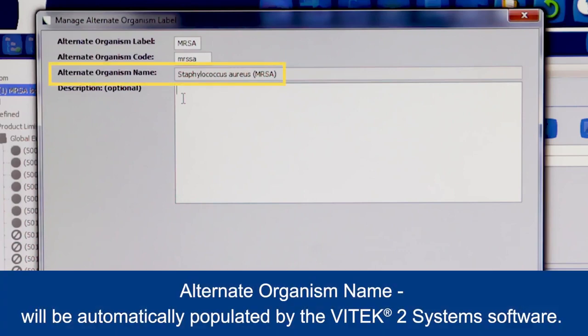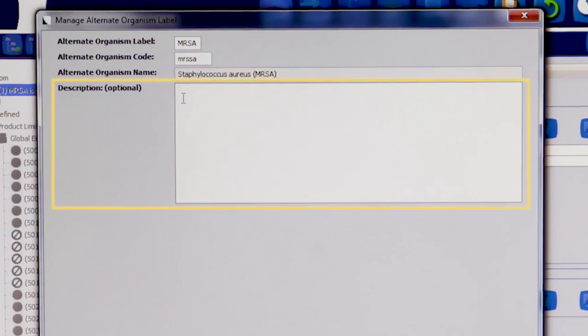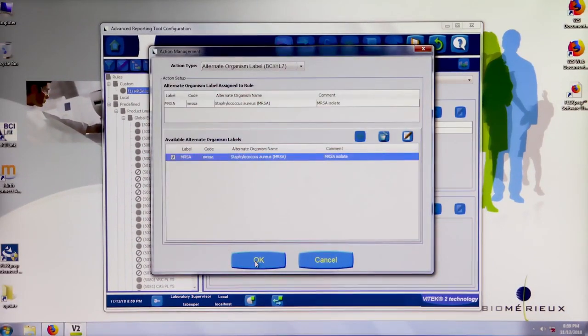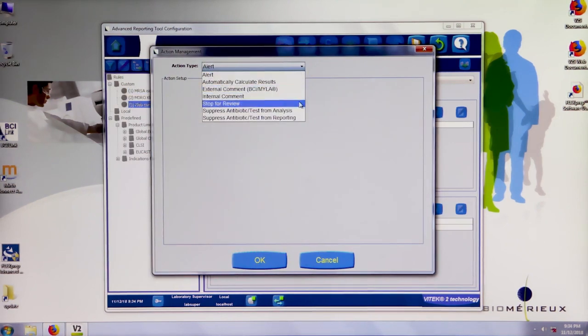Alternate organism name. The Vitek 2 software will populate this field automatically. Optional description. If utilized, this description only applies to the alternate organism label creation and will not be displayed on any isolate reports. Click OK when complete. As more labels are created, they will display in the available alternate organism labels table in the lower part of the screen. Other actions can be used in rules using the alternate organism label feature, such as stop for review or alert.